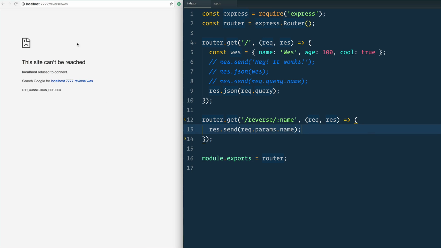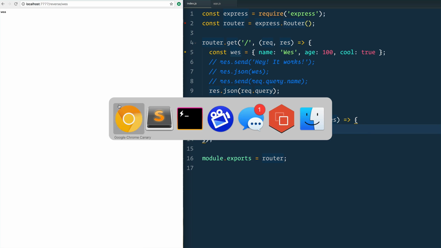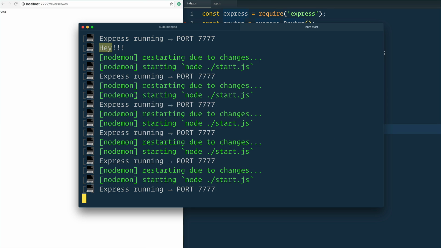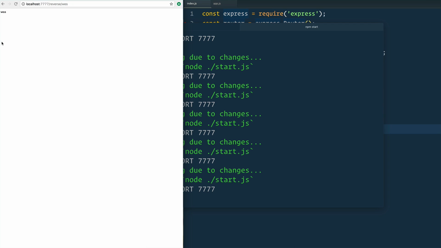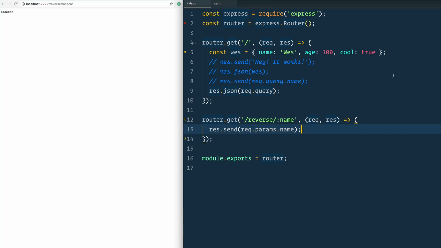Oh, we got a bit of an error here. If you ever see this, like it's not working, what that means is that your Express application is in the process of restarting. So if you try to refresh too quickly, it means it hasn't restarted totally. But if it doesn't restart ever, you have to go back to your console here and see if maybe there was a syntax error or something like that, and it will give you some information about that. So refresh, it will tell me Wes. If I give it Kate, if I give it racecar, you'll see that it's all working.